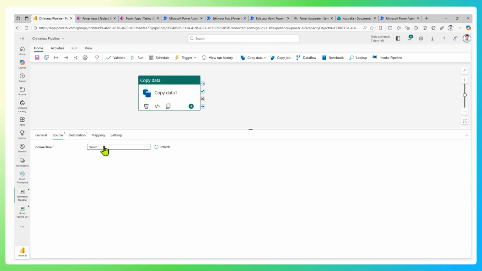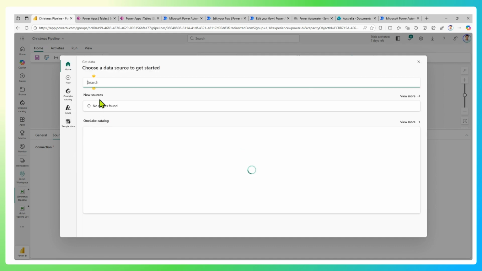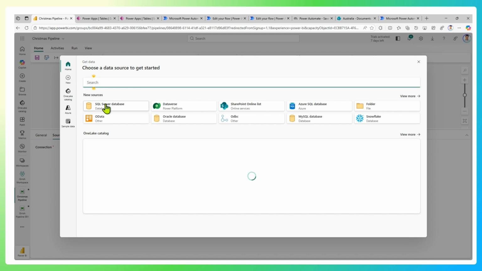So I can click on source and then I can establish a connection. Now I've already established a connection with my Dataverse environment. I can make a connection with various other sources as well. So if I click on browse all, I can do a copy data from multiple data sources to multiple data sources. Now these are the list of data sources like SQL Server, OData, Oracle, Dataverse, SharePoint, Azure SQL.